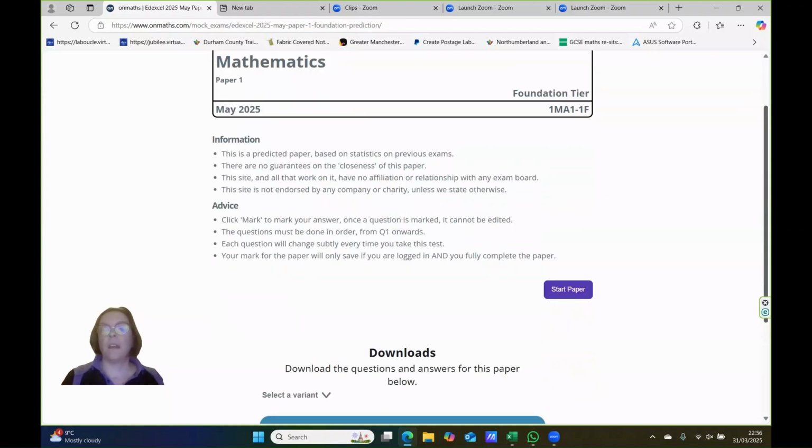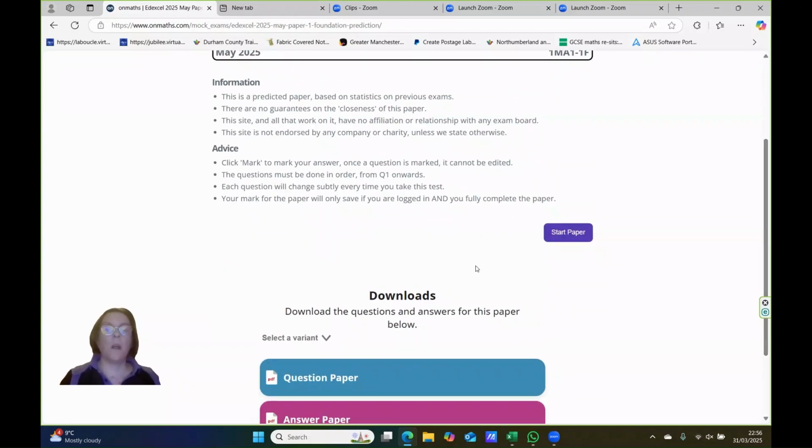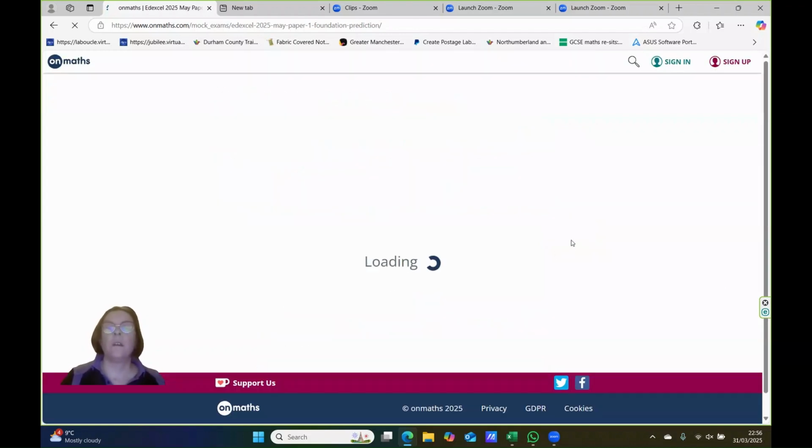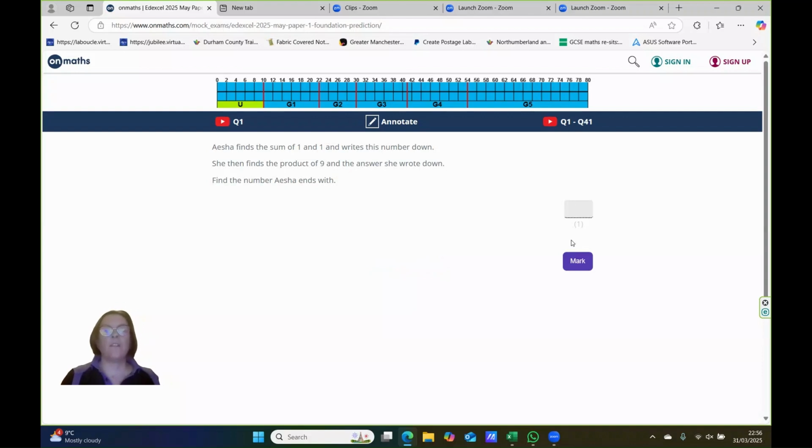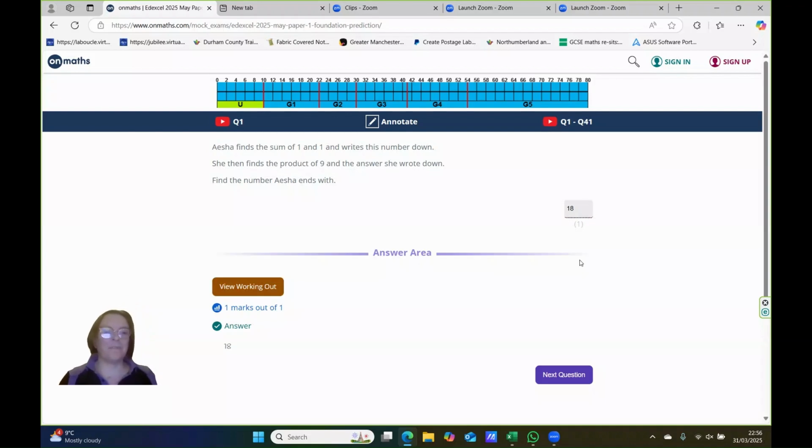Again, we just press start paper. If you wanted the downloads, those you have to pay for. So I've got my first question. Aisha finds the sum of 1 and 1 and writes this number down. Sum means add. She then finds the product of 9 and the answer she wrote down. Find the number Aisha ends with. I think that's 18. I think it means it's 2 times 9, 18. Let's just mark that. Oh, phew, I got it right.